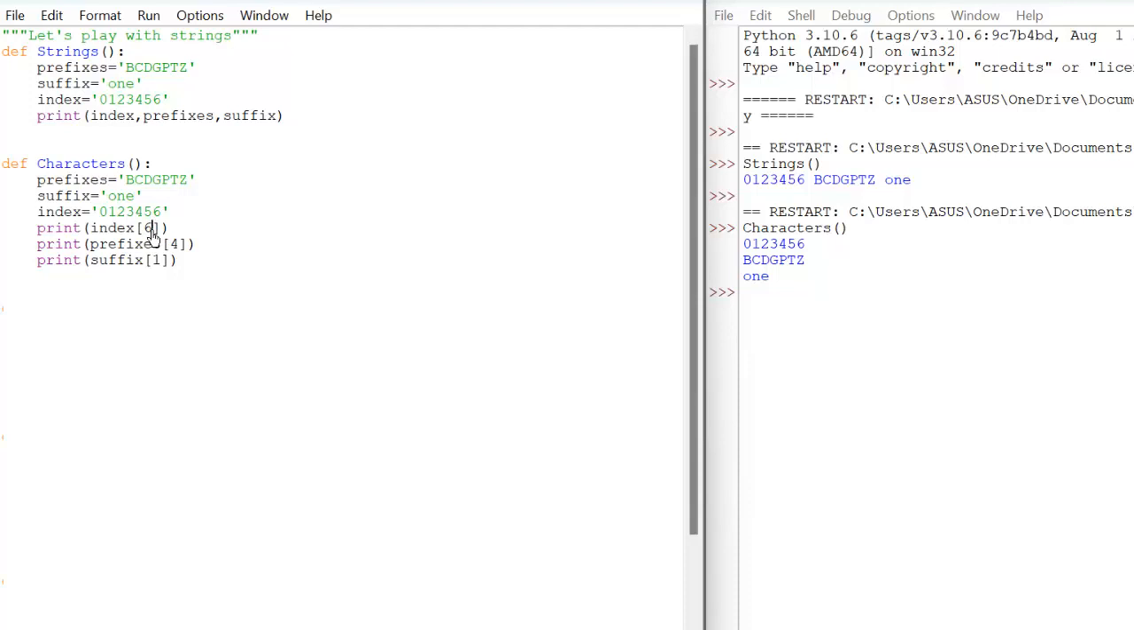So let me save this and then run this model. When I call this function again by putting my cursor here and pressing enter, then pressing enter again, we were able to access the individual characters as we want. So the program searches through the string and prints the character that we want it to print.